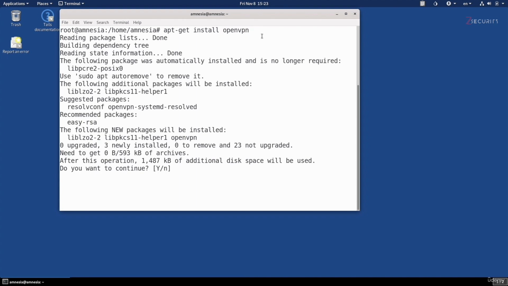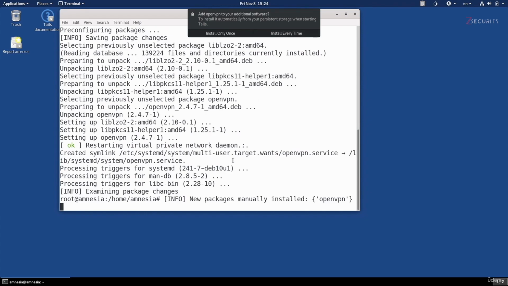And this is telling me, do I really want to do this? I'm going to say yes. So I'm going to type Y from my keyboard and hit enter. And perfect. Now OpenVPN is installed, as you can see in here. Now you can see the notification that we have right now.